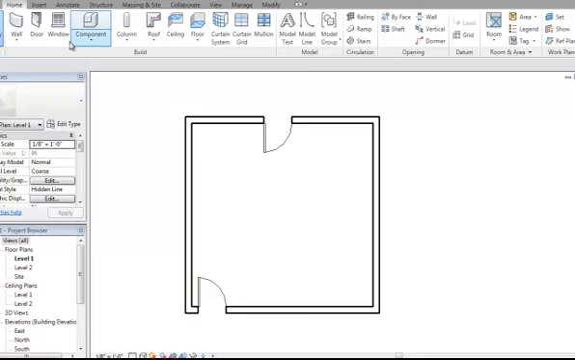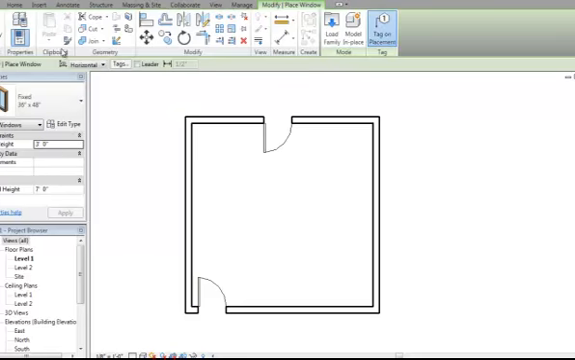Okay, so next we're going to maybe pop a couple of windows in here. Right now it's a fixed window, 36 by 48, which is typical. Usually 3 feet by 4 feet. This one's fixed, it doesn't open, so we can load a different type. Right now there's only one type loaded in there. We can load in a sliding window or any other type of window.